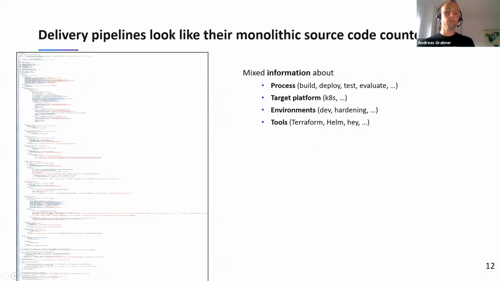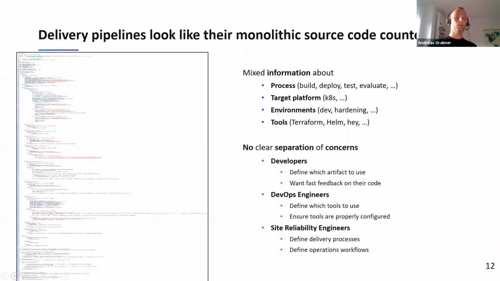So as I said, there's a lot of mixed information in there about the process and the target platform. There's a lot of if statements, a lot of hard-coded things in there. The big problem with this is obviously there's no clear separation of concerns because everything is mixed in one single file that should be separated, because different people in different roles within an organization should have different responsibilities, and they should be clearly separated, right? And that's the challenge.